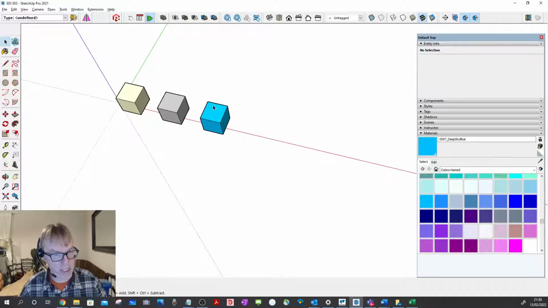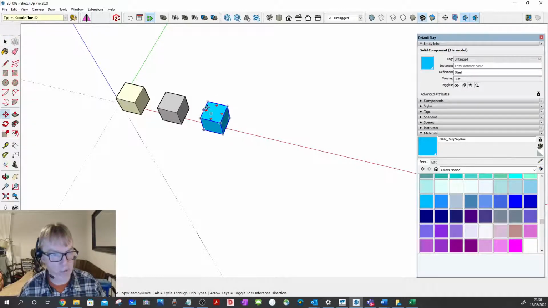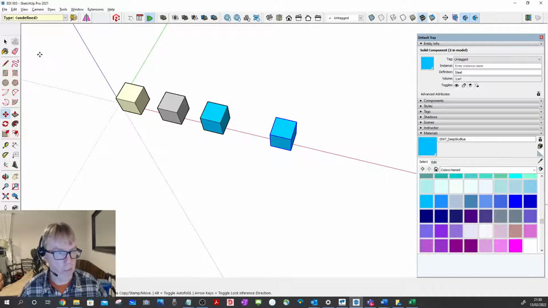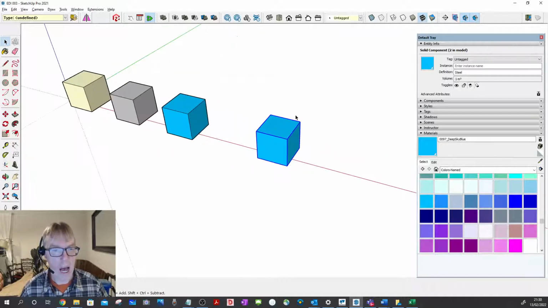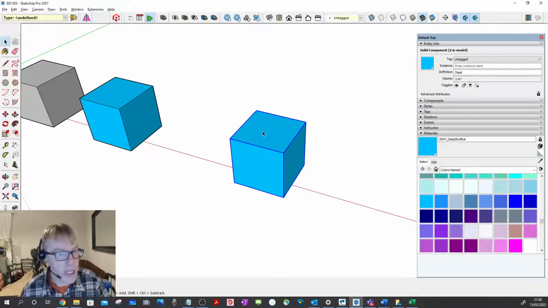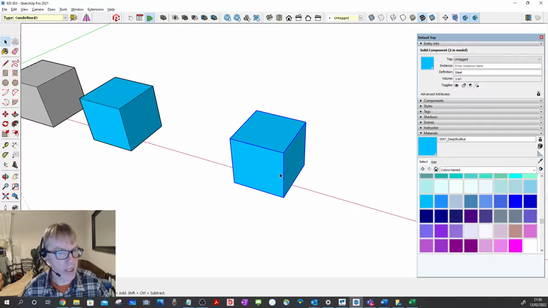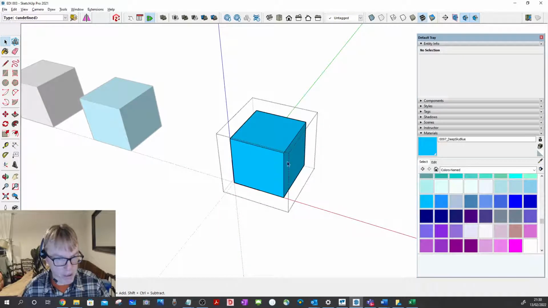So if I select my steel first of all, press M for move, move it over, press the right arrow key to lock it on the red axis, press Ctrl to keep the original there. Perfect. I now want to make this unique, so I'll select it, right click, make unique. I'll now go in by double clicking into the object, and I now can start modifying this.